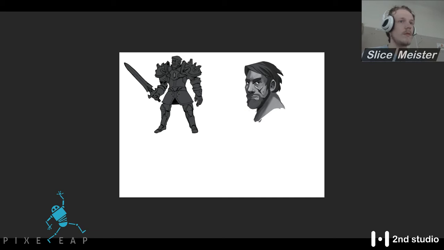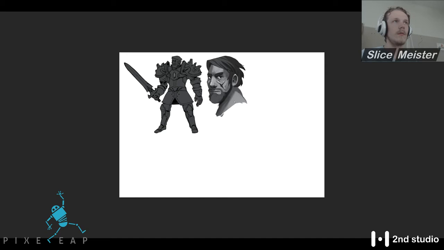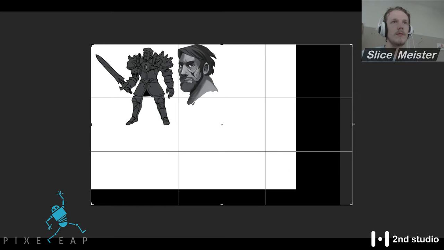We're gonna leave the shield out for now and just concentrate on the character himself. Just gonna make the canvas a little bigger so we have some space to work with.